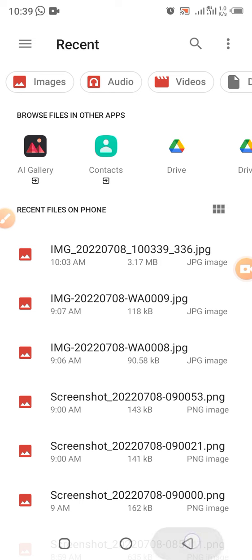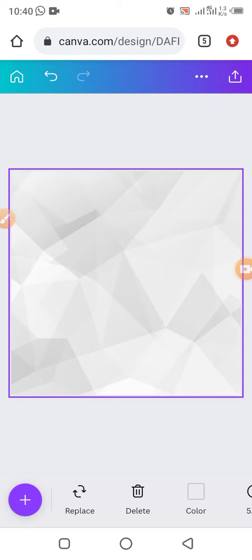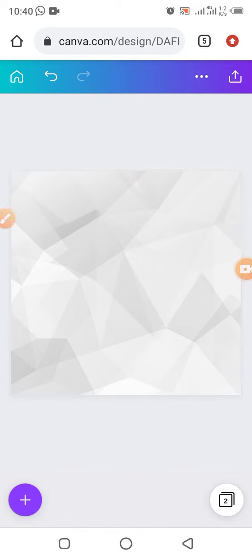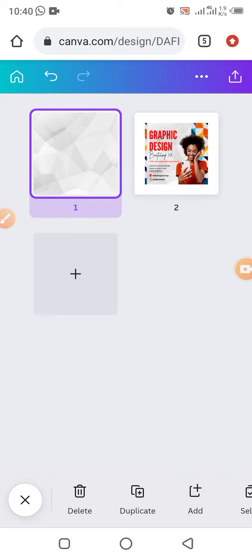Let's continue. So once it's here, you just click on it, and then you allow it to load. So we have it already here. So the next thing to do now, let's check the design that I want to make. Okay, the next thing we want to do now is to bring the pattern.